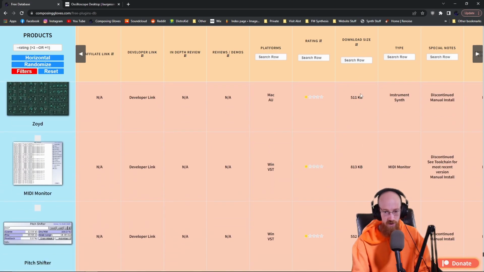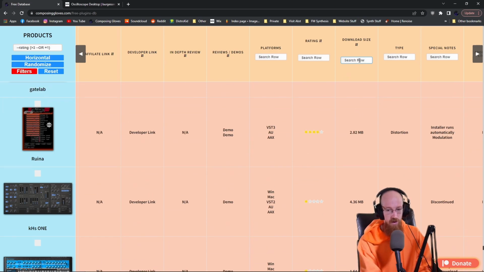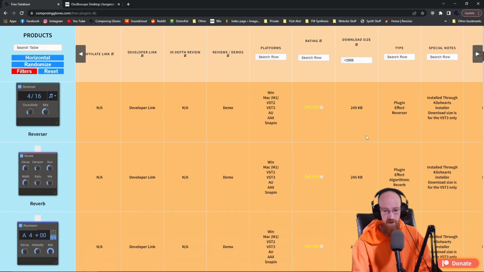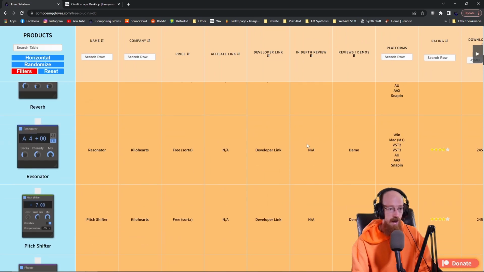Also, with the download search, the download size, these are also supported via range specifiers, but they also support the prefixes kilobytes, megabytes, gigabytes, and terabytes. There's nothing with terabytes, but I have it in there just in case, maybe one day. So if you type something like less than 2 megabytes and search it, there you go. There's all the things with less than 2 megabytes. Some of these have specialty size things. For example, the download size here is for VST3 only. But anyways, yeah, I'm excited about this.